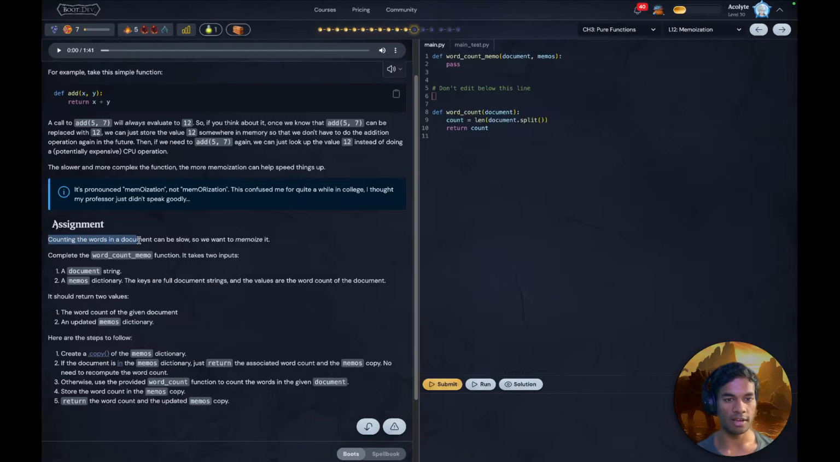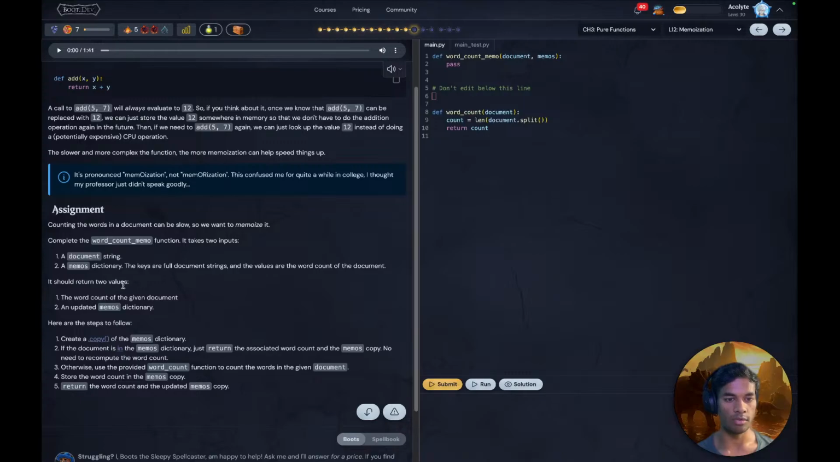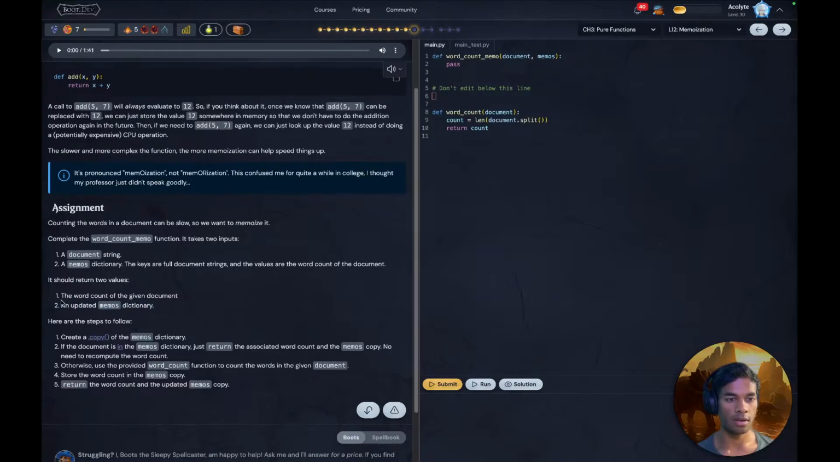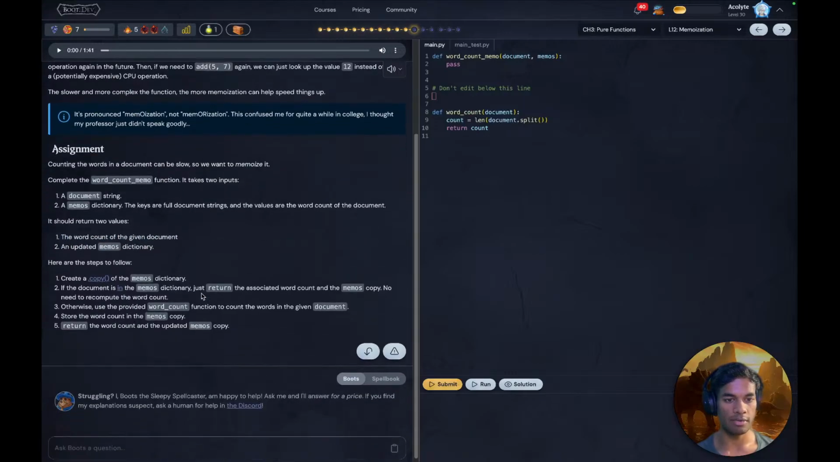Assignment. Counting the words in a document can be slow, so we want to memoize it. Complete the word count memo function. It takes two inputs, a document and a memos dictionary. The keys are full document strings, and the values are the word count of the document. It should return two values: the updated memo dictionary and the word count of the given document.